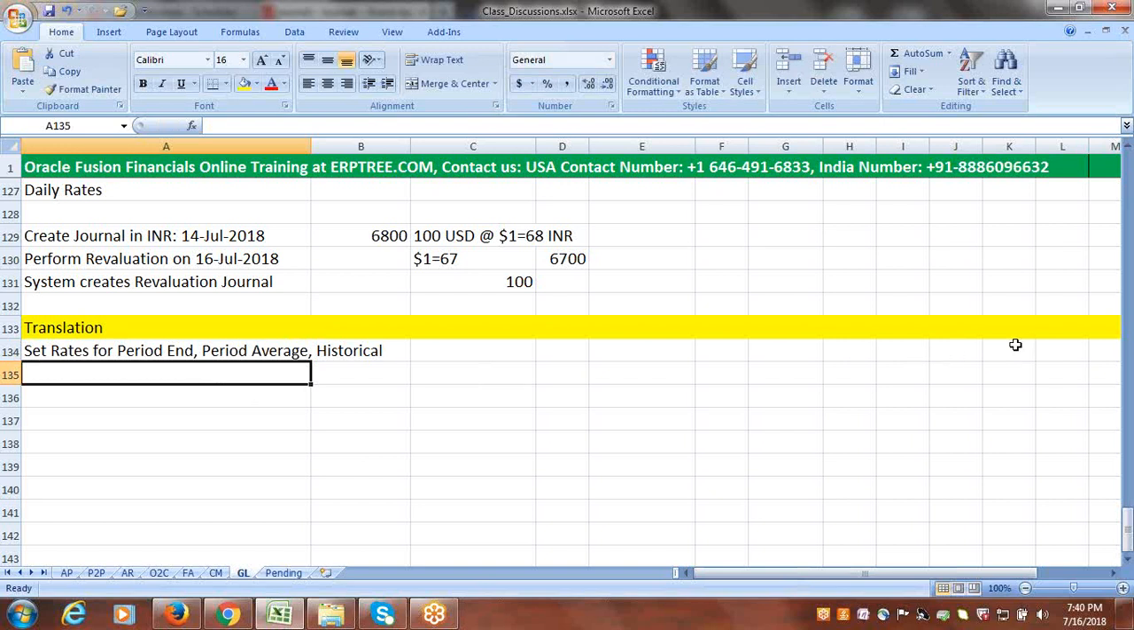And once we're done with that, we can go and set default rate types in our ledger. Set default rate type for ledger. At the ledger level we will go and specify which default period end and average rate we want to use, as well as we have to provide the CTA account. CTA account is nothing but the cumulative translation adjustment account, which will be capturing the variance between these three rate types, right?